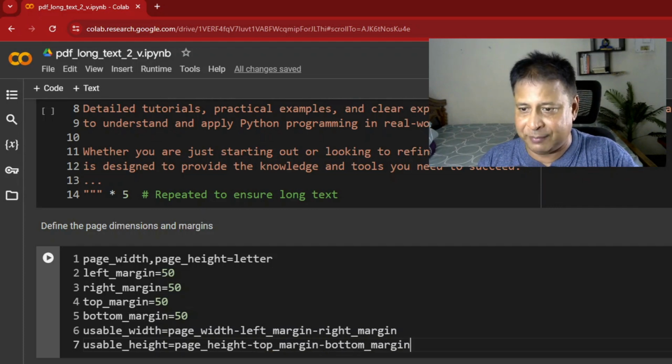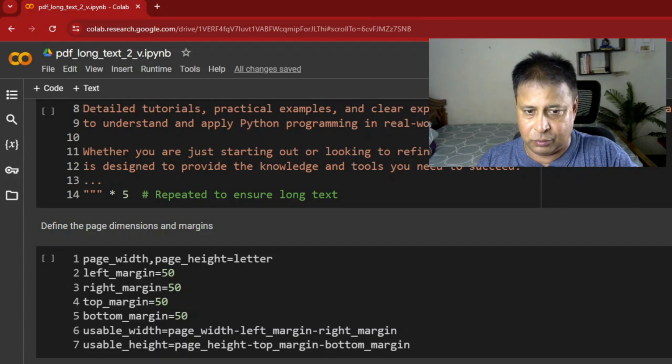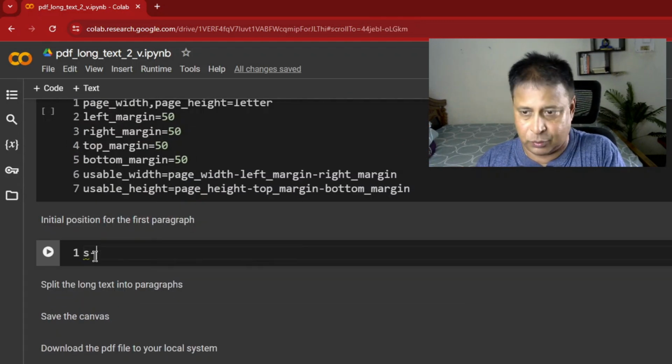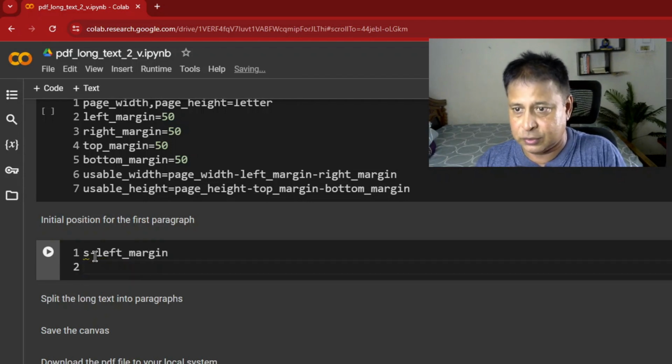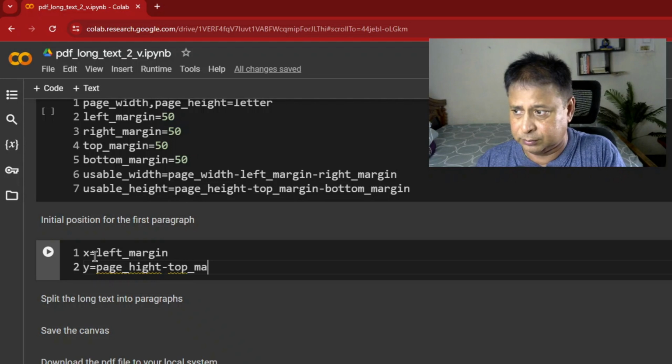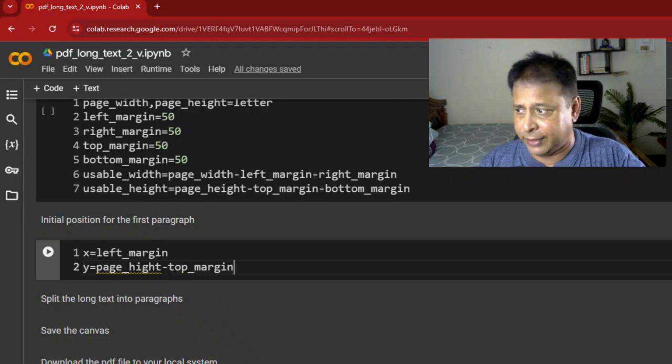So what happens, the initial position of the first paragraph, I have to set it now. So two positions: X equal to left margin. Sorry, I'll write it: X equal to left margin. Now here Y equal to page height minus top margin. Fine, now I got it.